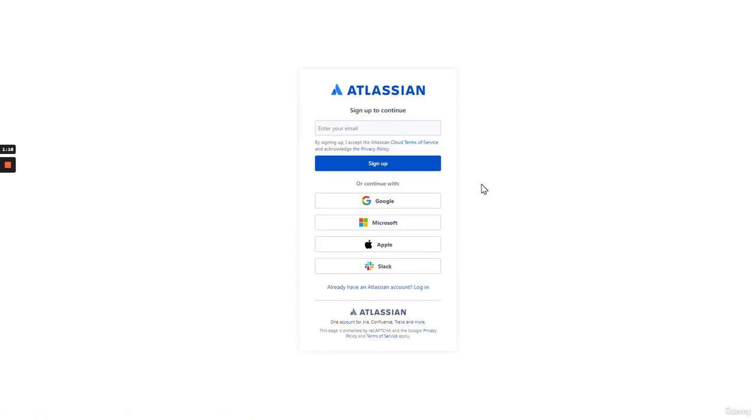There are several ways or options that you can create a new account or work with an existing credential from Google, Microsoft, Apple, or Slack. If you have an existing account with any of these other services, you can actually link them, create a new Atlassian JIRA account with it.